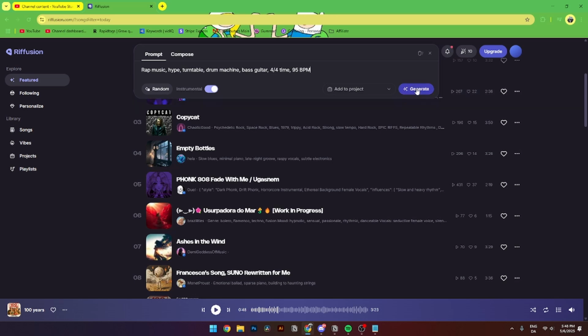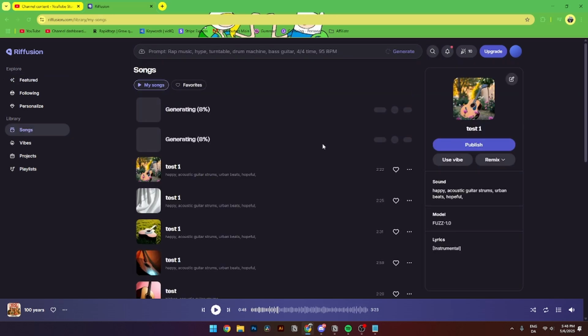Then from here you need to click generate, and then Riffusion is gonna give you 2 examples that you can go further with. And when they're done, we can quickly listen to how it's gonna sound like.